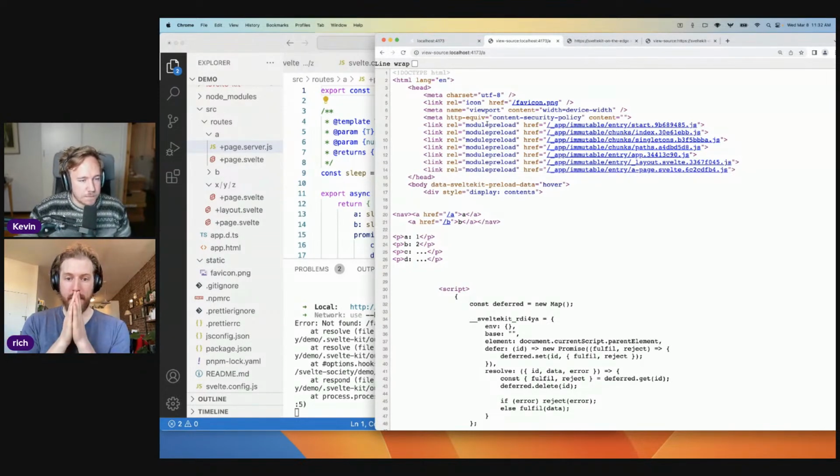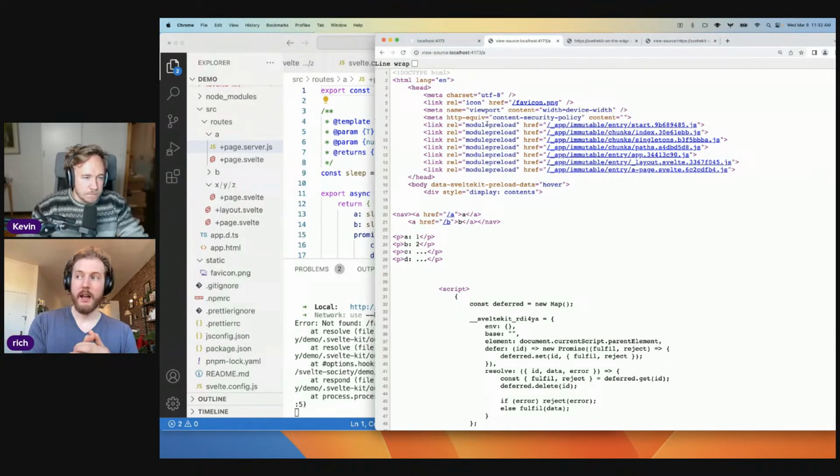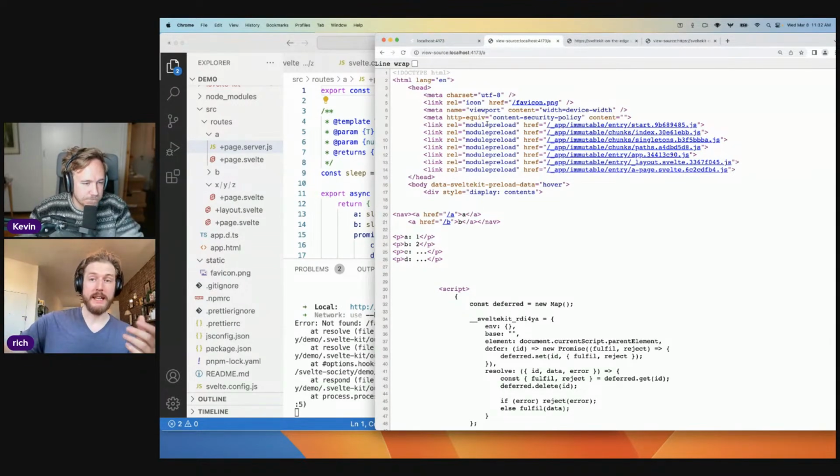Right. And it's also useful to prevent waterfalls. If you just import module A and that imports module B and that imports module C and that imports module D, then you have this thing called a waterfall, where the browser doesn't know that it needs to get D until it's got C, until it's got B, until it's got A. And so you can see in your network tab, you have this sort of steppy waterfall looking thing.